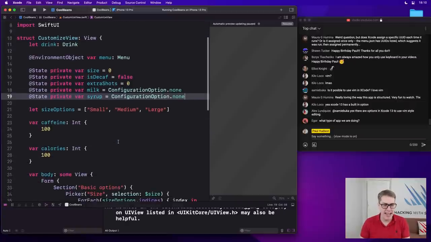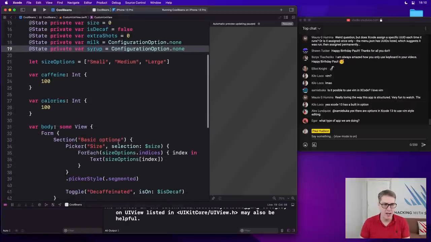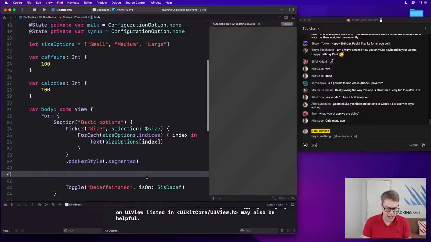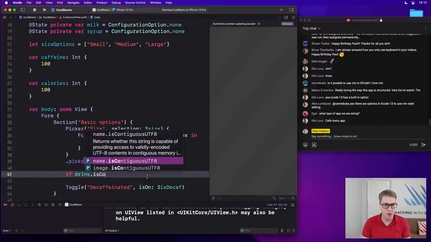And let's go and add some layout for these. Down here we have our basic options. That's a great place to have extra shots, but only if our drink is caffeine-based, if it's coffee-based, sorry. So we'll say if drink.isCoffeeBased.